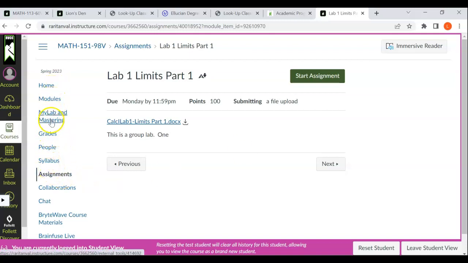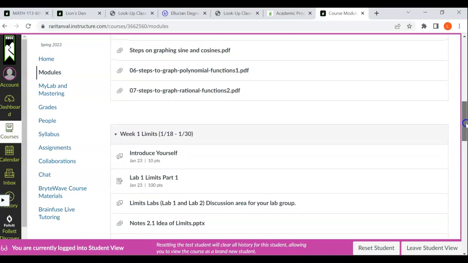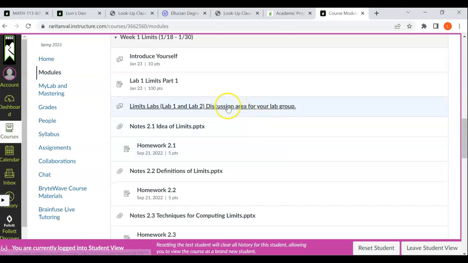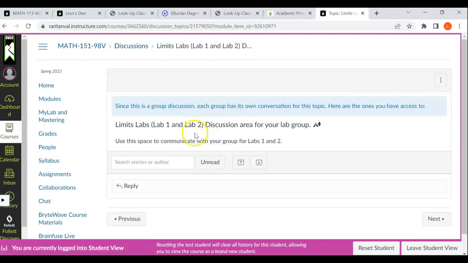Other thing I wanted to show you: under Modules, there is a discussion post that's limited to your group. So each group will have their own discussion post. If you're in group 1, only people in group 1 can see what you write in your discussion board. So every group has their own discussion board. Groups will stay the same per unit.